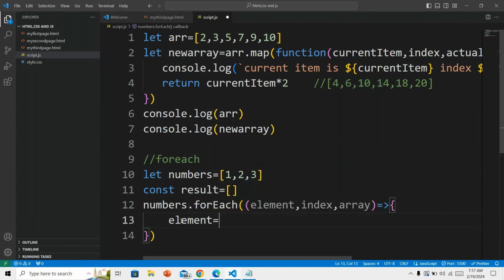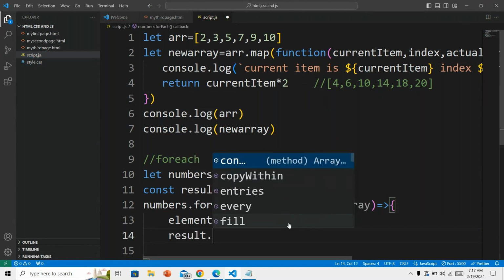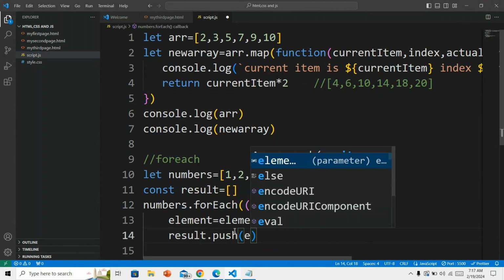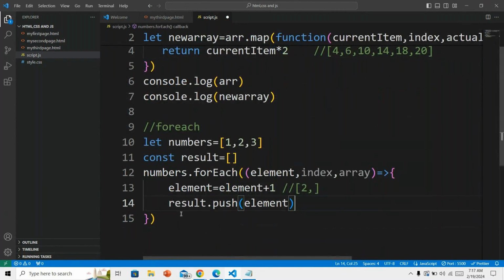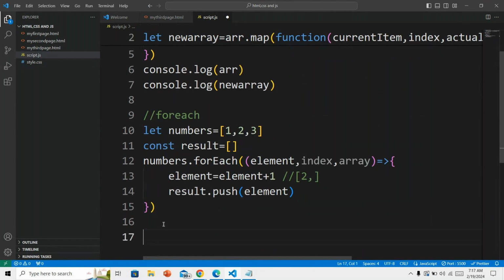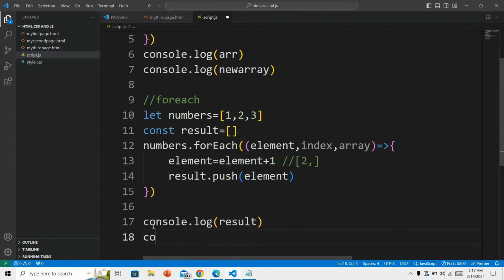Element is equal to element plus 1. So what is the updated value? It should be 2. We are adding to result: result.push(element). So we are adding the updated value to this particular result. Console.log of result. Console.log of numbers.